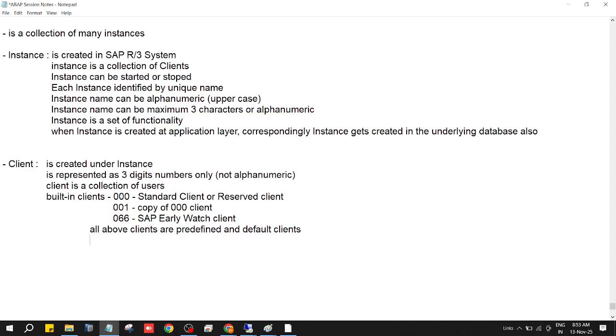So next, we never work with these three clients. Then who will work? We don't have authorization to work with these three clients.